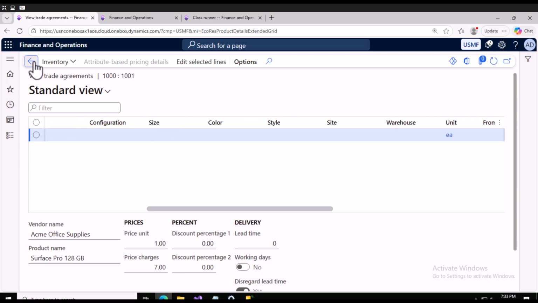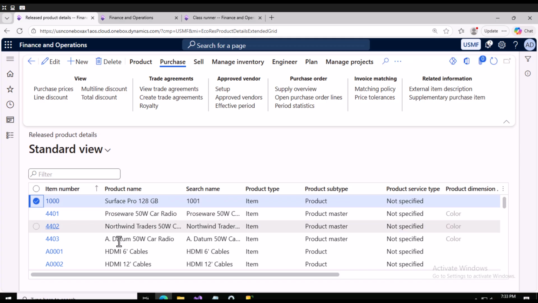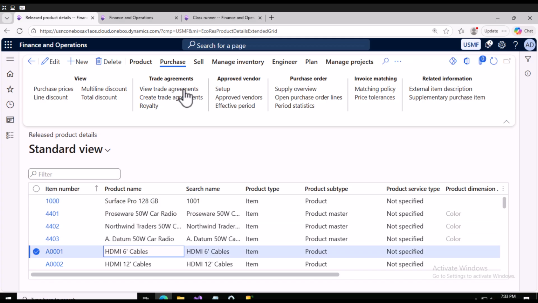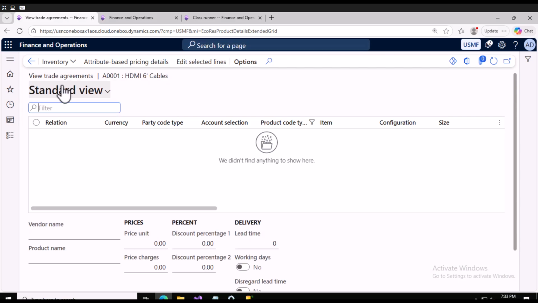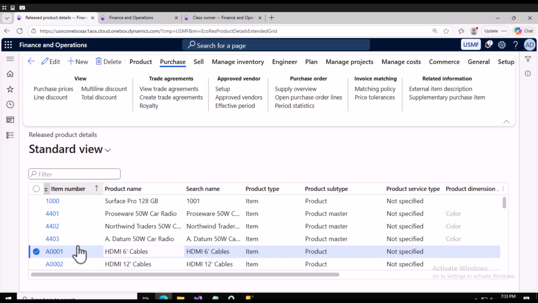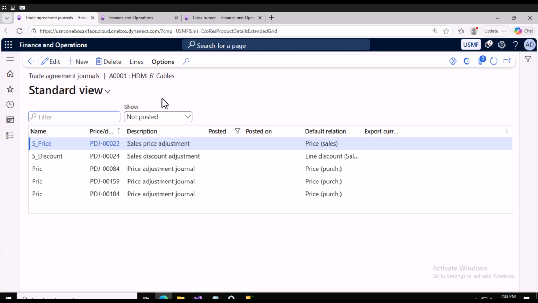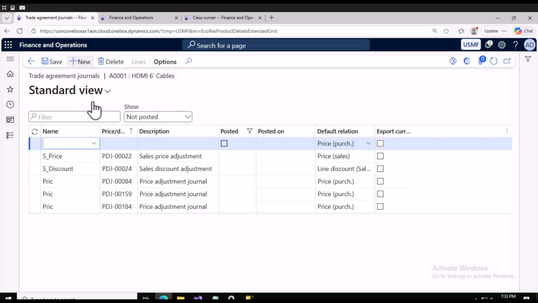Let me do one thing. Let me create it from scratch. Let me go to any other product, for example this one. Here we don't have any trade agreement. So the first thing is that I will create a trade agreement first. I will click on new.